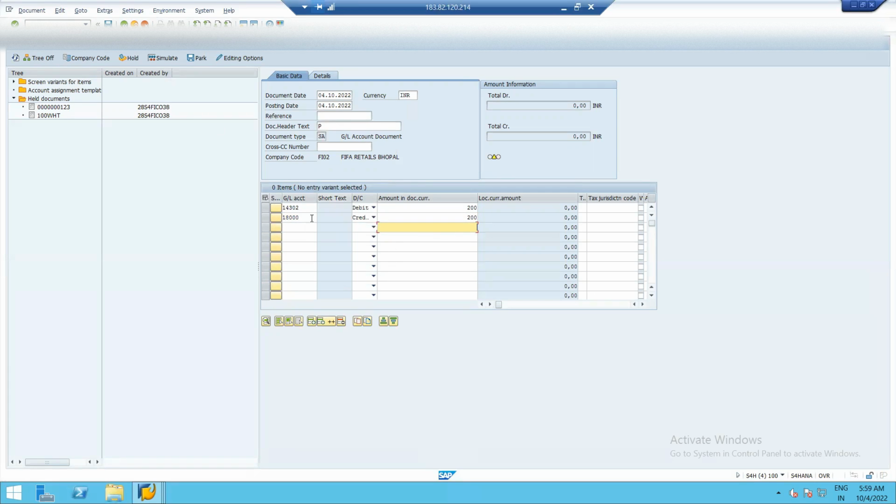So I just want to park this document. I give 1000, as 200 is such a small amount, right? And I park it. So document 10FI02 was parked. Just save this document number.